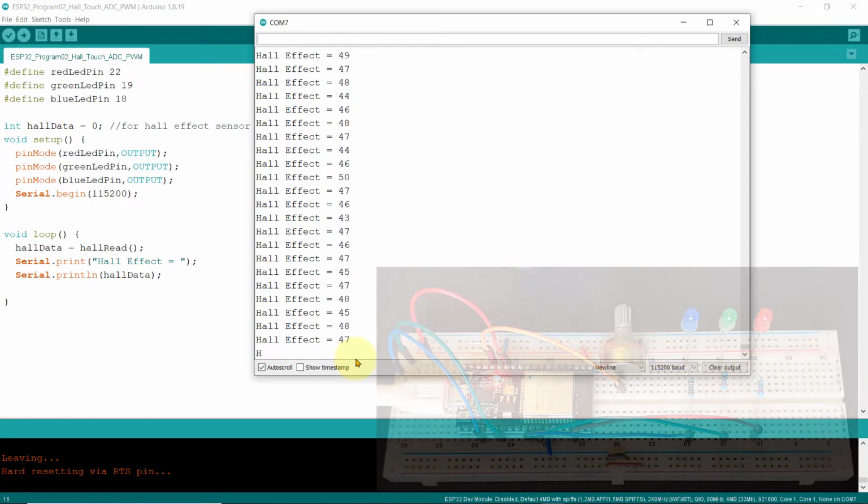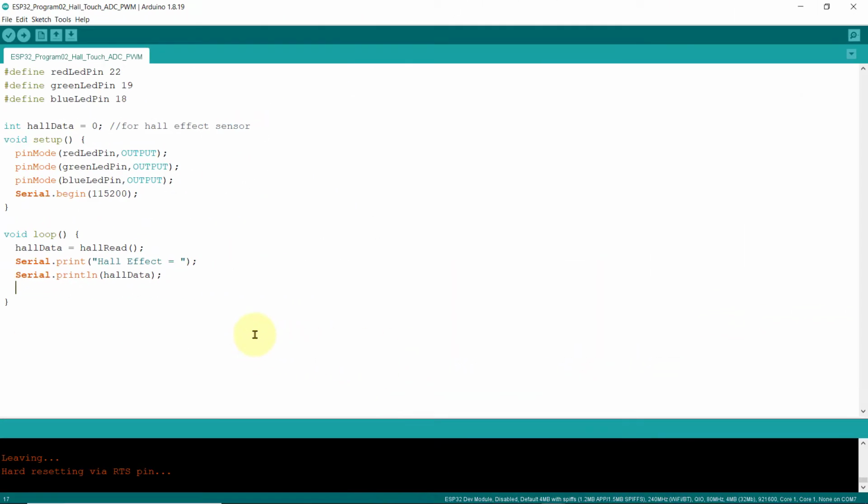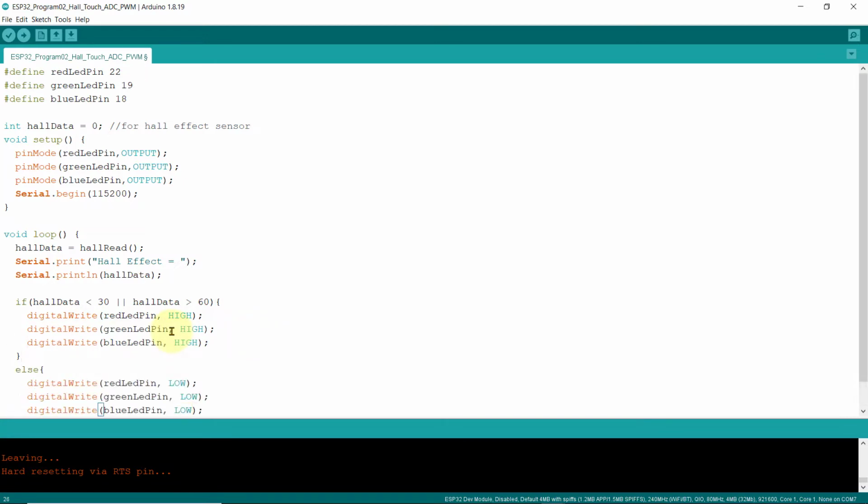Now, let's modify this program and use this Hall effect sensor value to act as a switch. Depending on the threshold that I want, I could create a condition that if the Hall data is below 30 or the Hall data is above 60, then I can say that there is a detectable presence of a magnetic field near my ESP32 module. In response, I'll turn on the three LEDs. Otherwise, I'll turn it off.